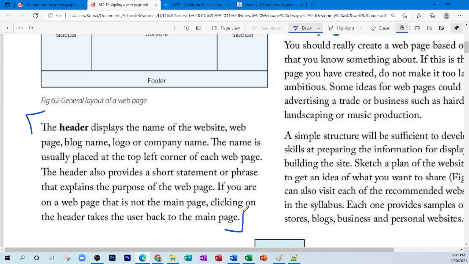The header displays the name of the website, webpage, blog name, logo, or company name. The name is usually placed at the top left corner of each webpage. The header also provides a short statement or phrase that explains the purpose of the webpage. If you are on a webpage that is not the main page, clicking on the header takes the user back to the main page.